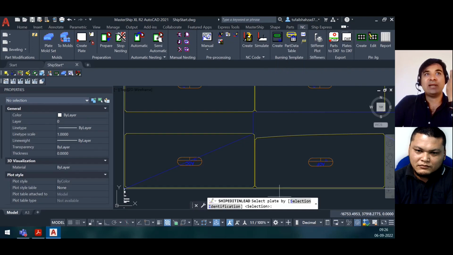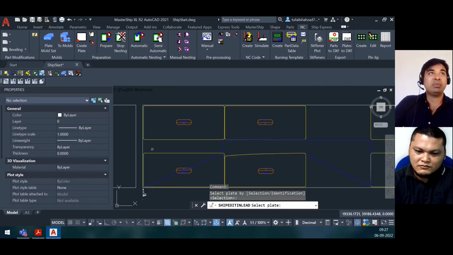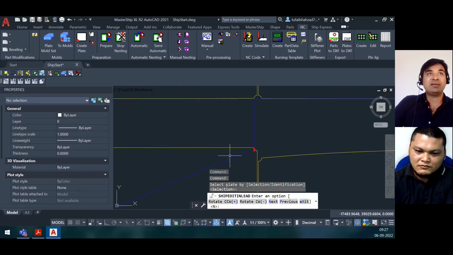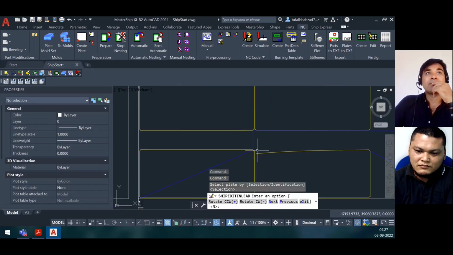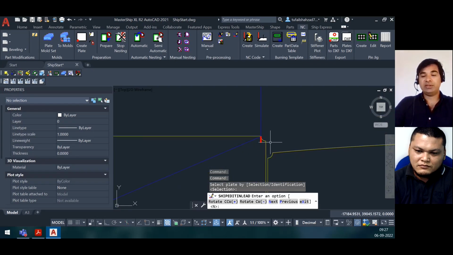So now you can also edit. You can define by identification if you remember the name of the plate, or you just say selection. It asks you to select your plate and you say okay, I selected, and it asks what you want to do next. As you can see on the window, you have a couple of options. If you want to rotate this in-lead, you just press plus or minus. So if I press plus, it can rotate in this direction or in that direction.